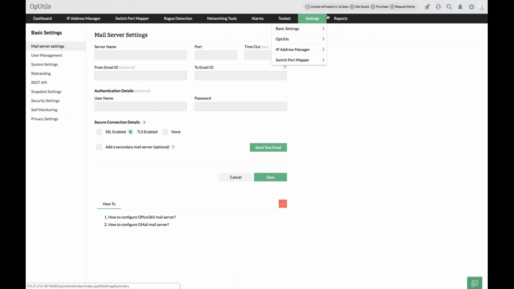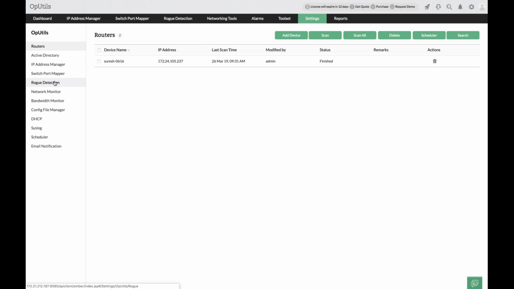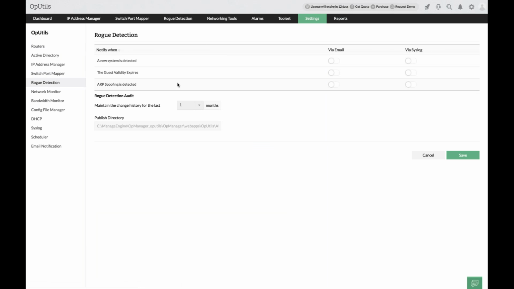Similarly, we have the same scenario with rogue detection. If you click on rogue detection, we have three scenarios. In case a new system is detected, it will be placed under discovered, and OpUtils will be able to send out an email that a new system has been detected.